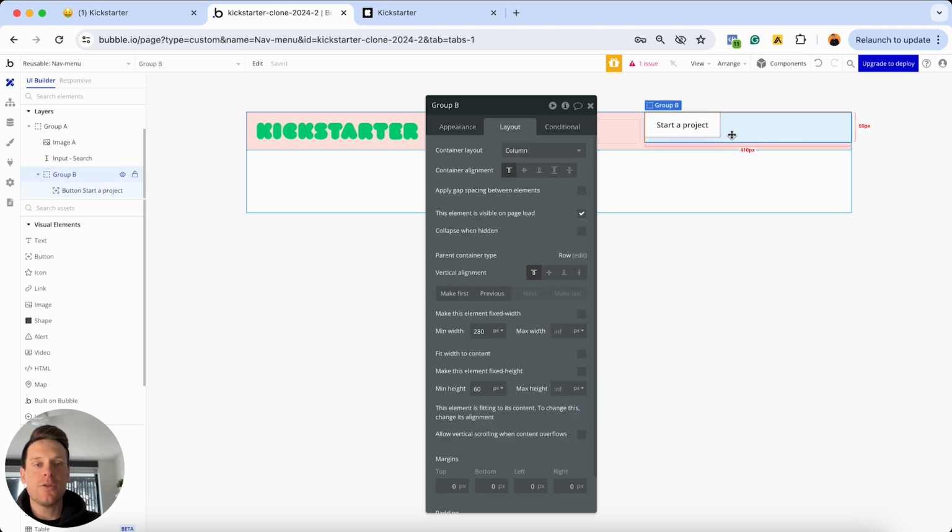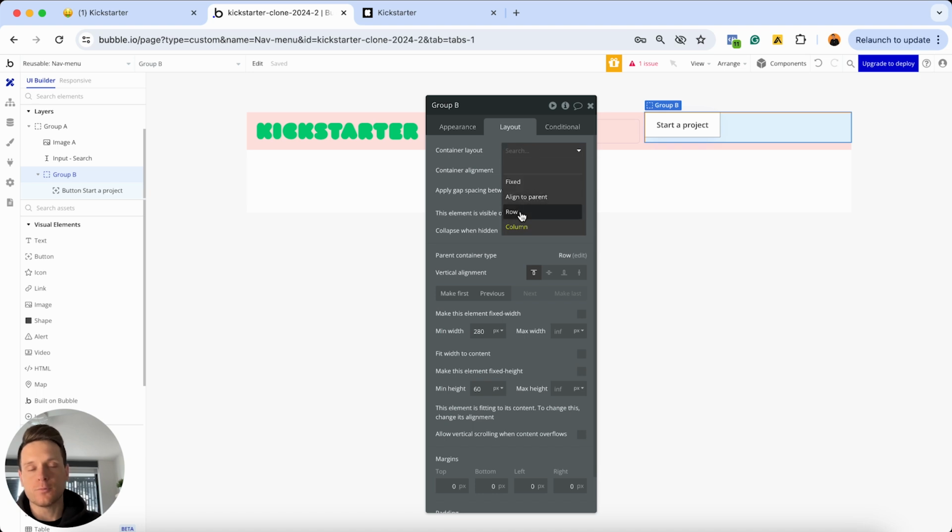However, if I click on the group here, I can see that I haven't actually set this to be a container layout of a row. It's currently still a column. So I need two elements to be stacked horizontally, so directly side by side. So if I set this as a row, that will allow me to do that.